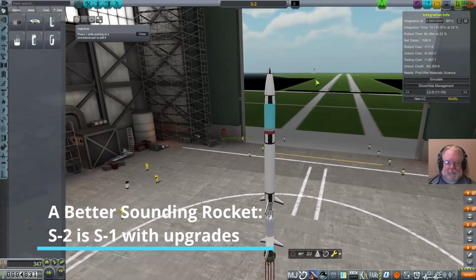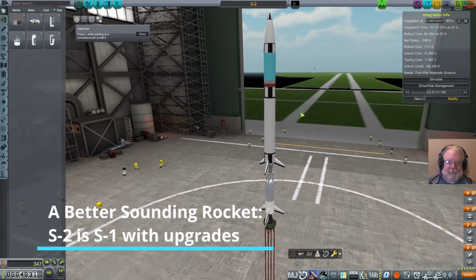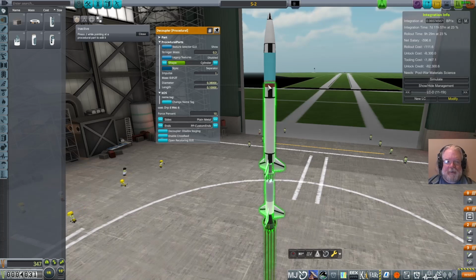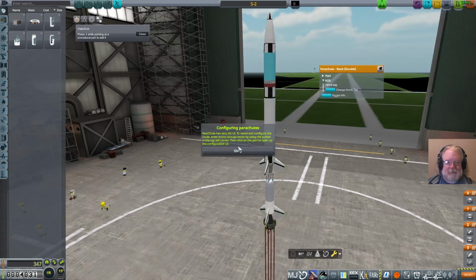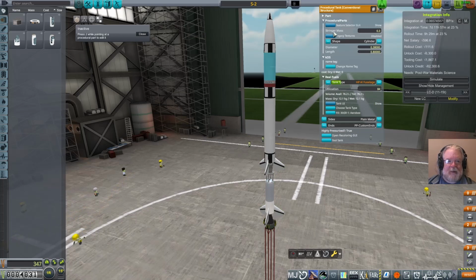So this is the S2. Notice it has some things added to it. We've got a decoupler. We've got parachutes. We've got a payload of 75 liters worth. And that allows us to do the following. We should be able to do altitude sounding rocket, intermediate and difficult. Those are 80 and 130 kilometer altitude with the 75 liters of payload.